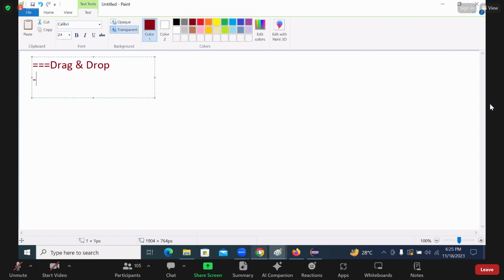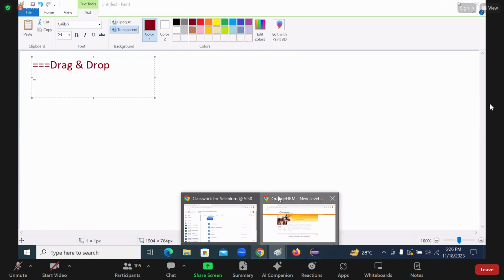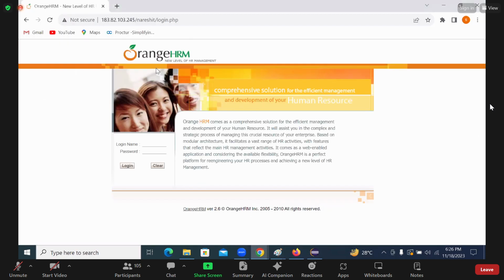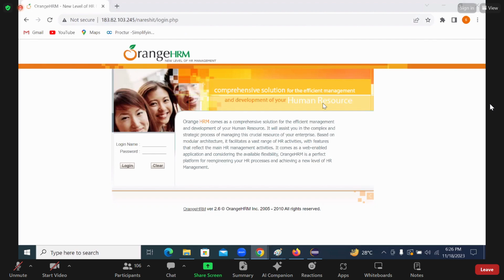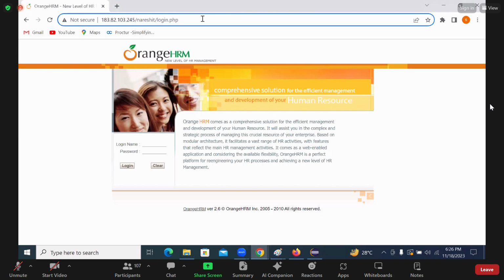And take the last step. Close application or browser. Now, see the understanding. What is the heading you have written?